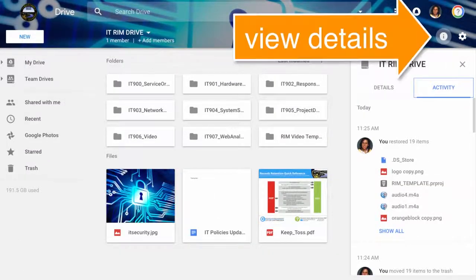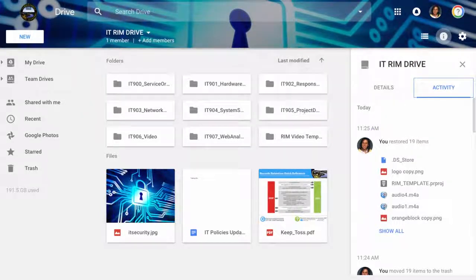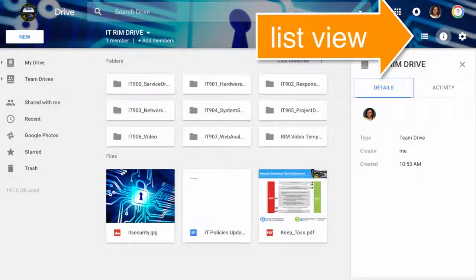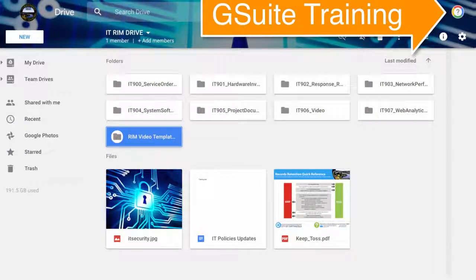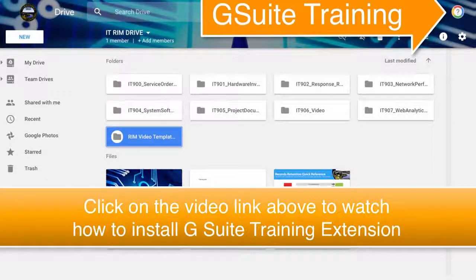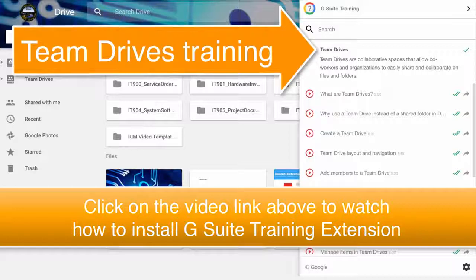The eye icon will give you details of the activities on the specific team drive, who has been there, when they've been there, and what they did. The list view and grid view are still accessible. If you have the GSuite Training extension installed, click on the question mark and everything you've ever wanted to know about team drives is presented in quick interactive tutorials.